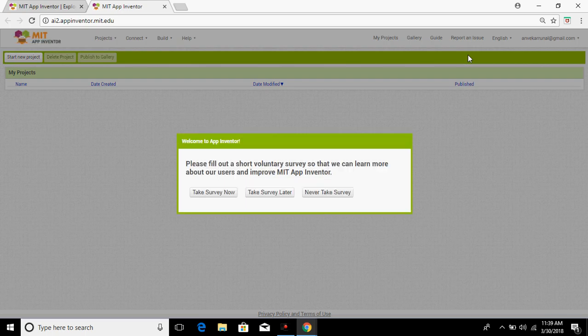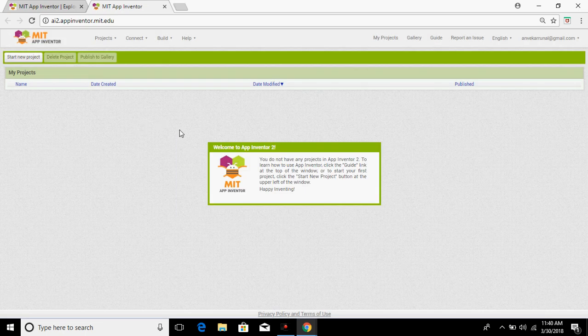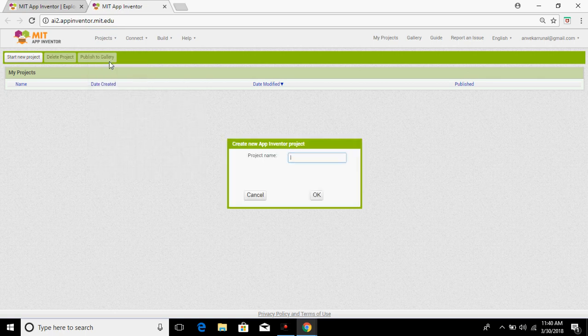You will now be asked to log in to your Gmail account. Just enter the details and click Allow. I've already done this. So this is where you'll start creating apps. In order to create a new app, go ahead and click Projects, Start New Project.